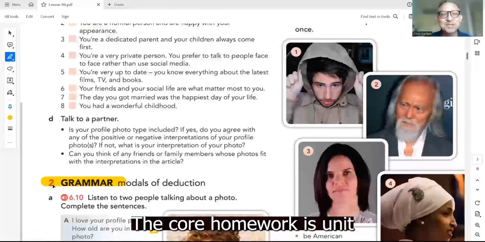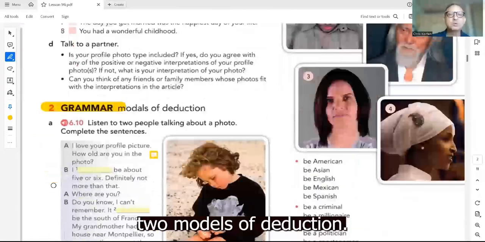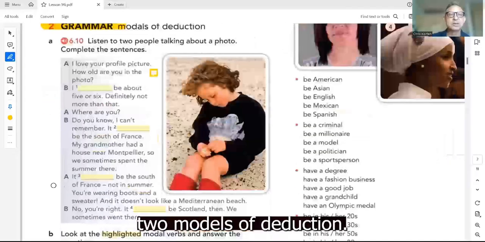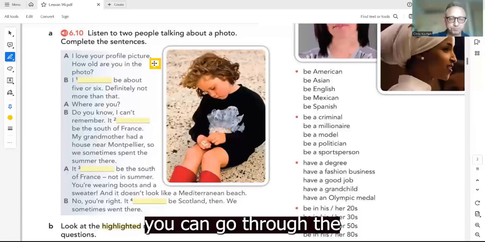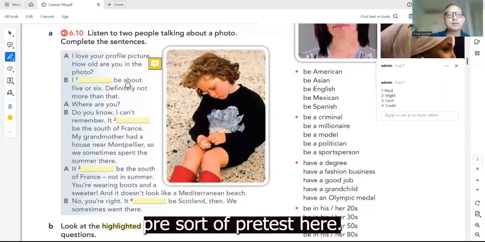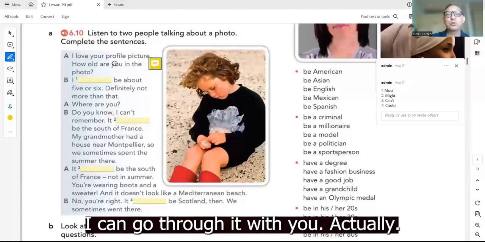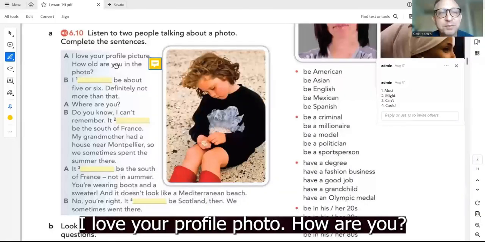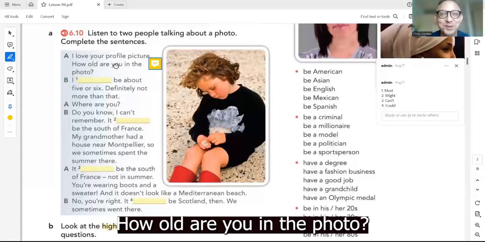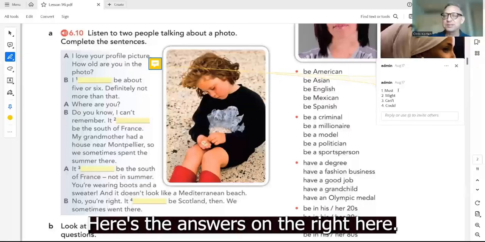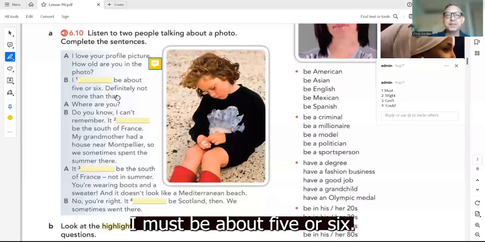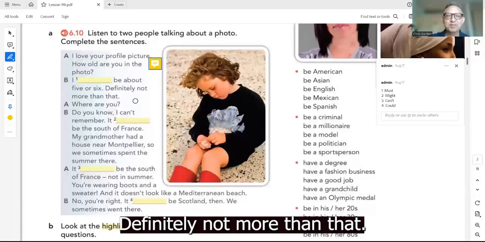The core homework is Unit 2, Modals of Deduction. So you can go through this. You can go through the sort of pre-test here. I can go through it with you, actually. I love your profile photo. How old are you in the photo? Here's the answers on the right here. I must be about 5 or 6. Definitely not more than that.